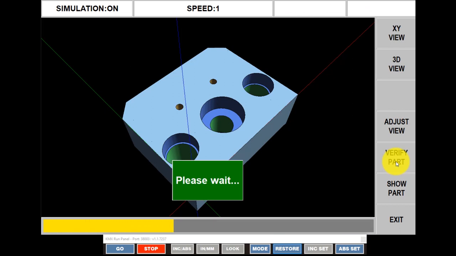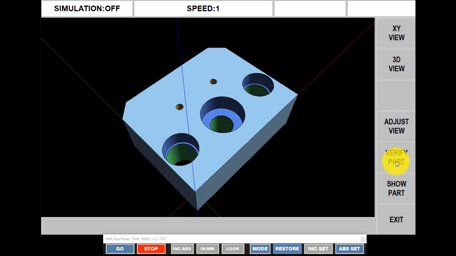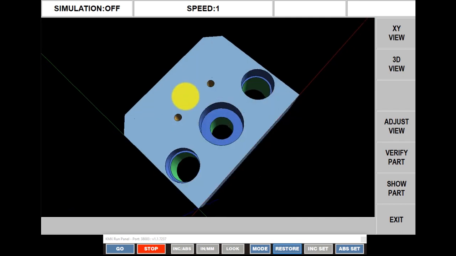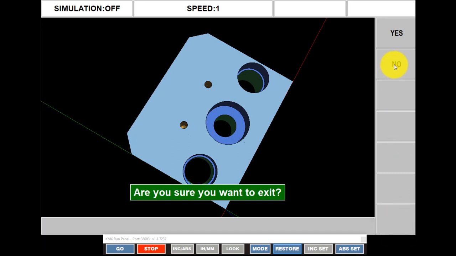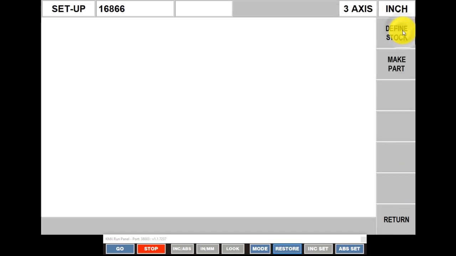And you can tell from right there that that's my completed part. So remember that even though the machine itself cannot show you the process to do part verify, the offline will show you. So there you can see there's my completed part from stock to finish. And I'm just going to hit exit right here and tell it, yes, I do. And at this point, I'm ready to go to the run mode and make parts.